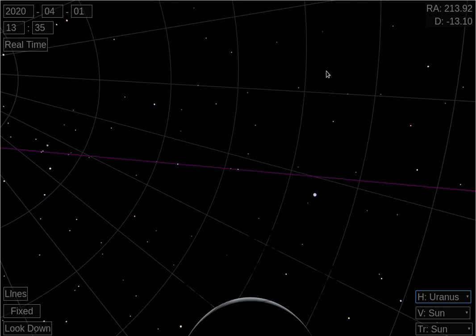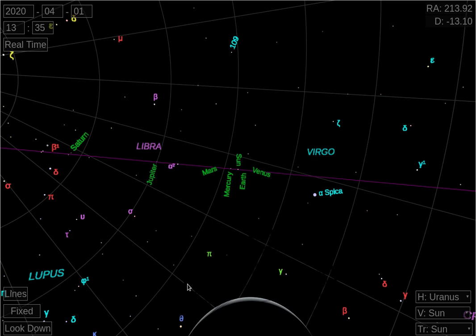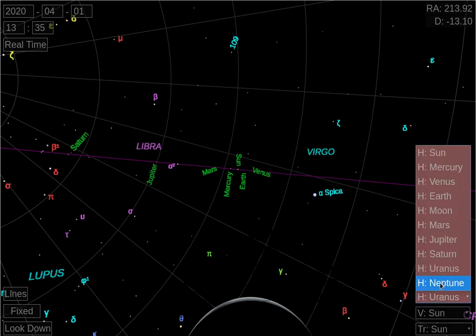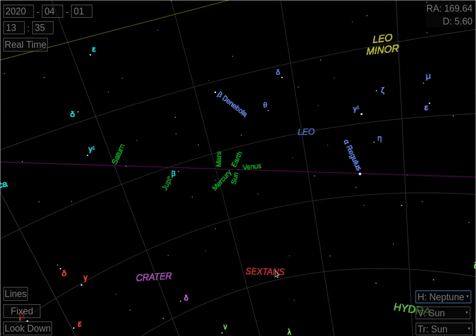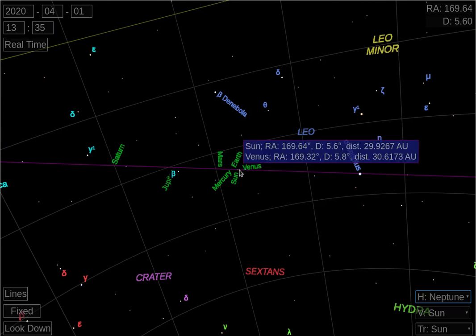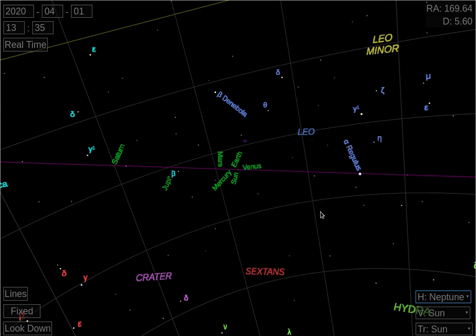And there's the sun still in the middle. We'll turn on labels by double-clicking. And here's the sun. Finally, Neptune. We can barely see the sun, but it's still there. That completes our first tour.